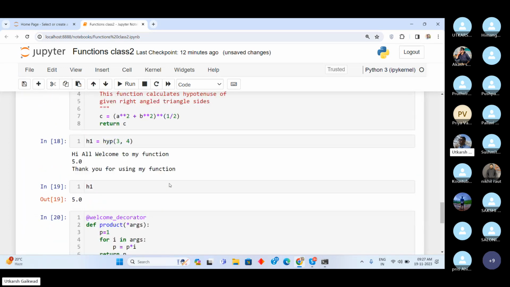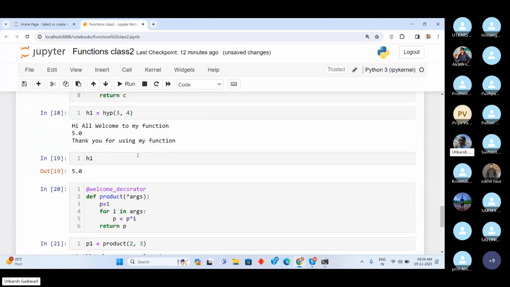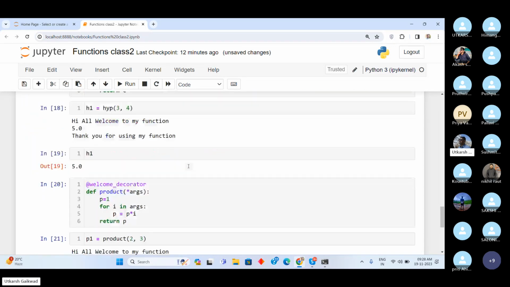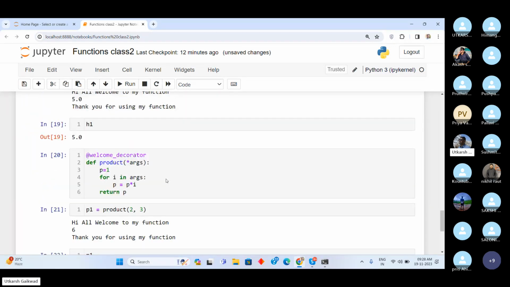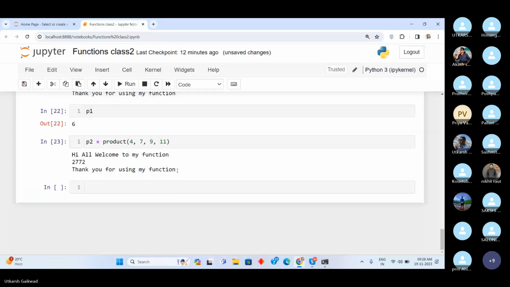So every time you need not repeat this code multiple times. Simply make use of your decorator. It will modify the function according to the wrapper you have created there. Like this, that decorator function is going to work. So this is clear to everyone.